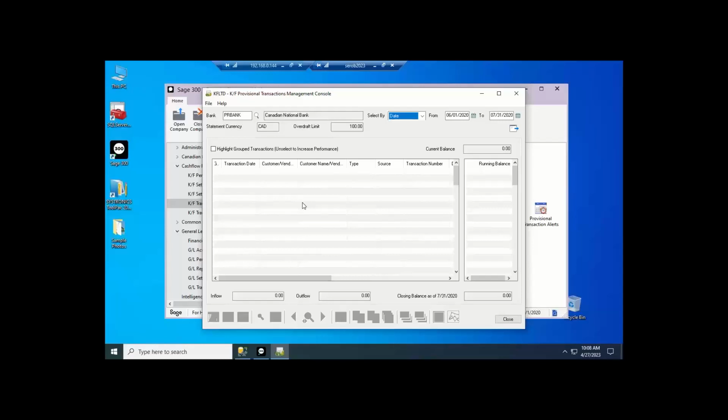Next, we need to understand in which date range we want to make the forecast. Let's imagine that we are in the beginning of June and we want to make a forecast for 2 months up to the end of July. So in this date range, we will specify beginning of June up to the end of July and click the Go button. When I click the Go button, automatically the balance of that selected bank in the beginning of June is populated here as current balance.